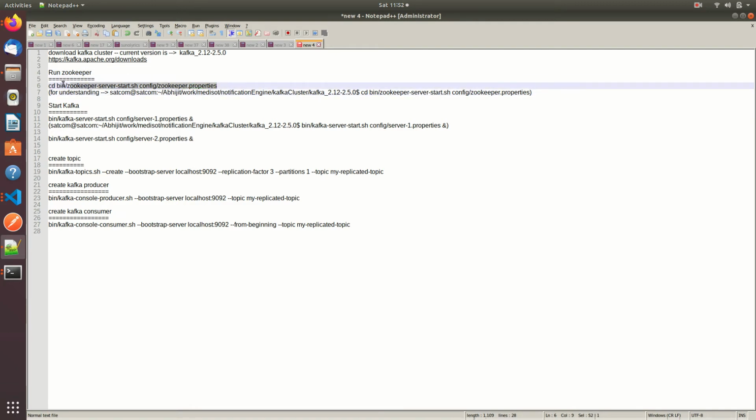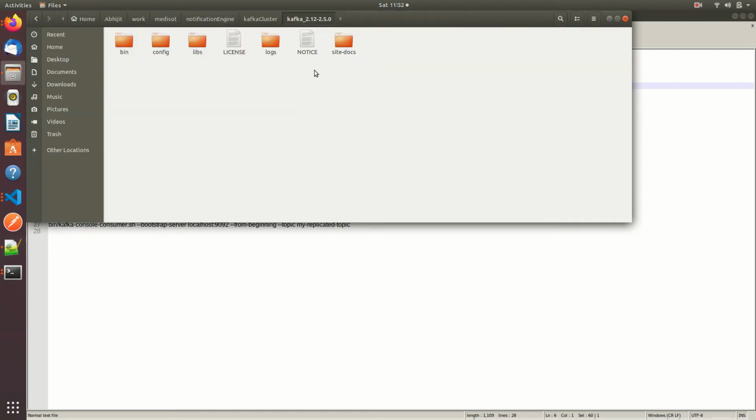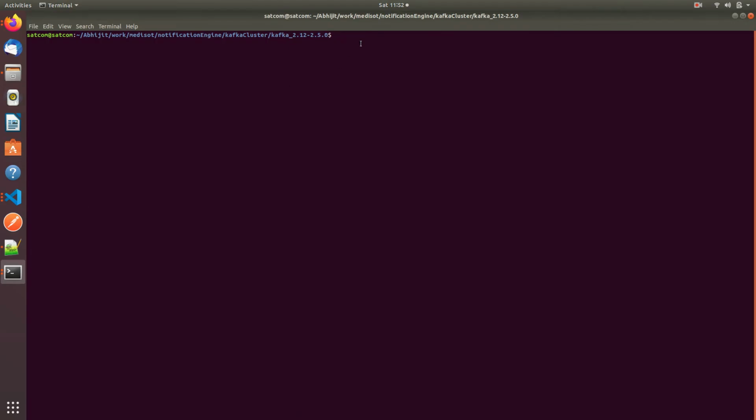So this is the cd bin, this command you need to run. Okay, so you need to go to the download folder. So here I have opened it and I am running it. Actually I have run it before, so it might give an error, but that is not a problem. There's too many arguments. What is that?